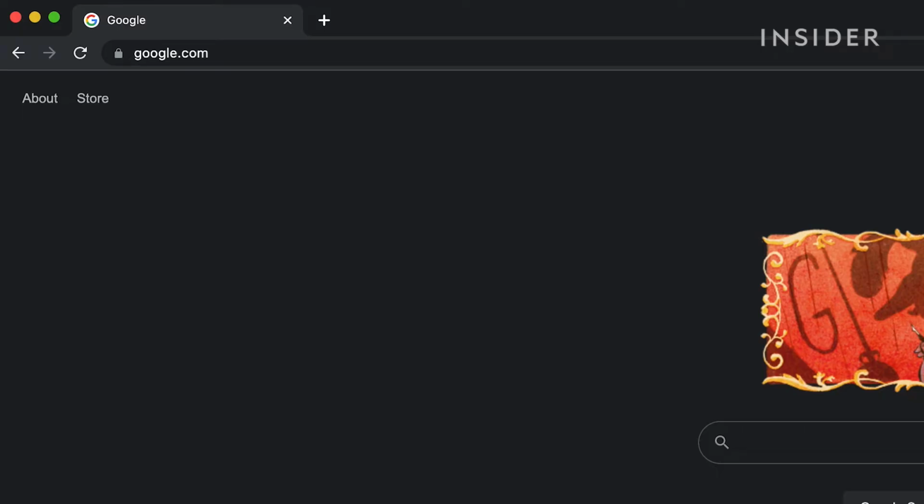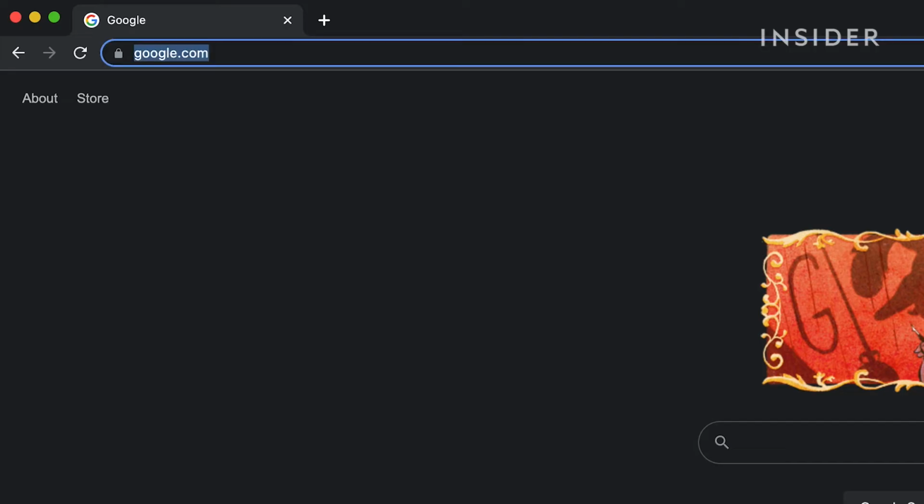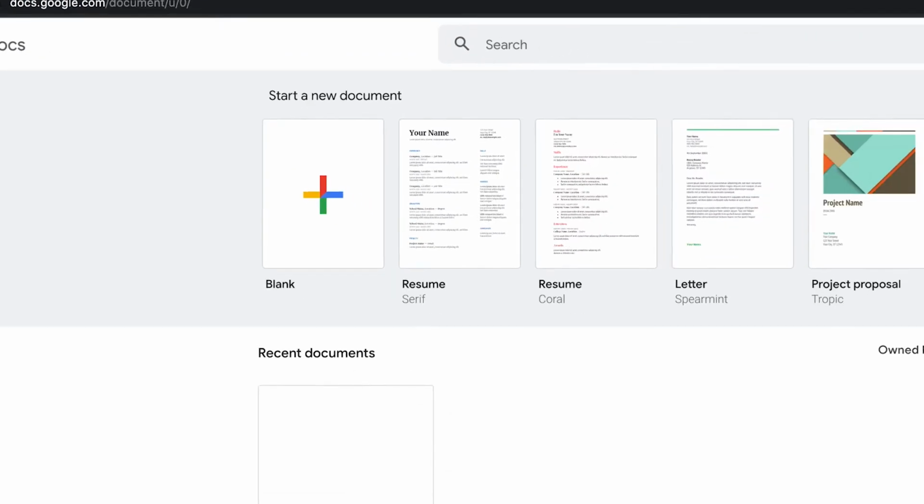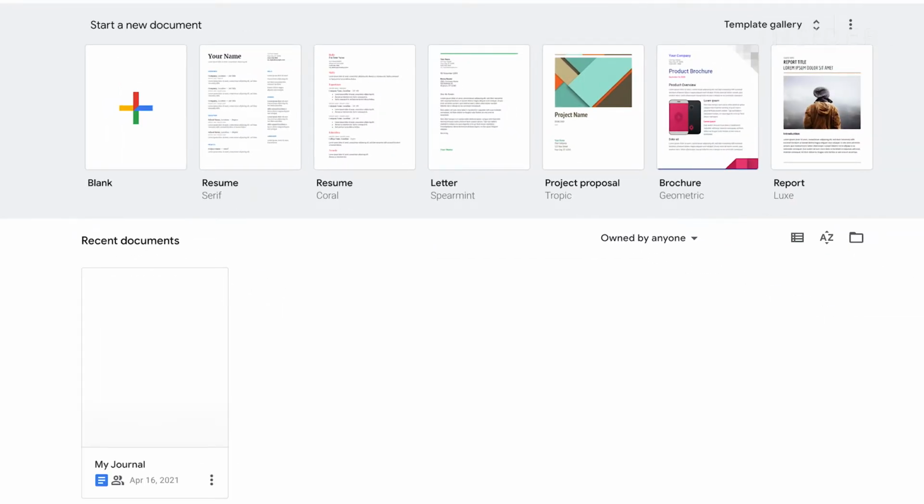To open Google Docs, open your web browser and go to docs.google.com. Make sure you're logged into your Google account. You'll see any Google Docs you've saved to your Google Drive here.